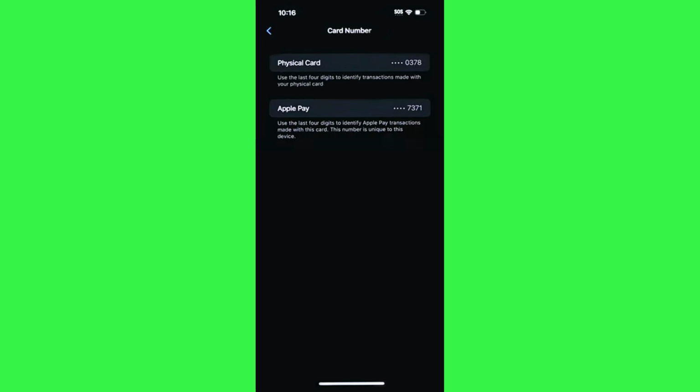You'll notice two numbers here. The top is the original card number. However, the app creates a virtual number which is used to pay everywhere. This is a security feature to hide your payment card details.